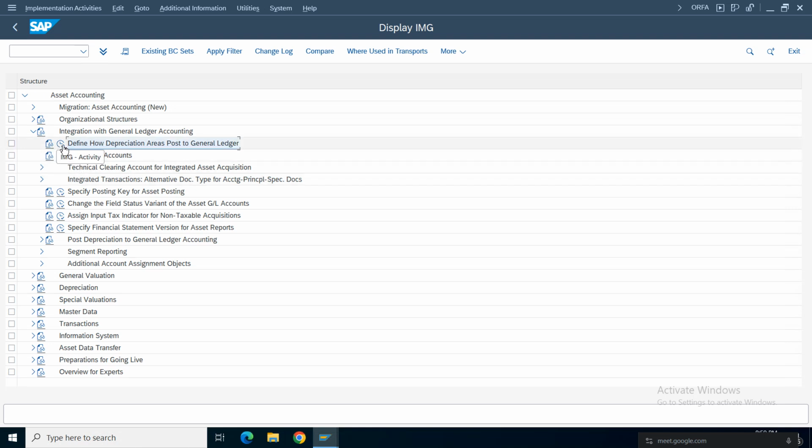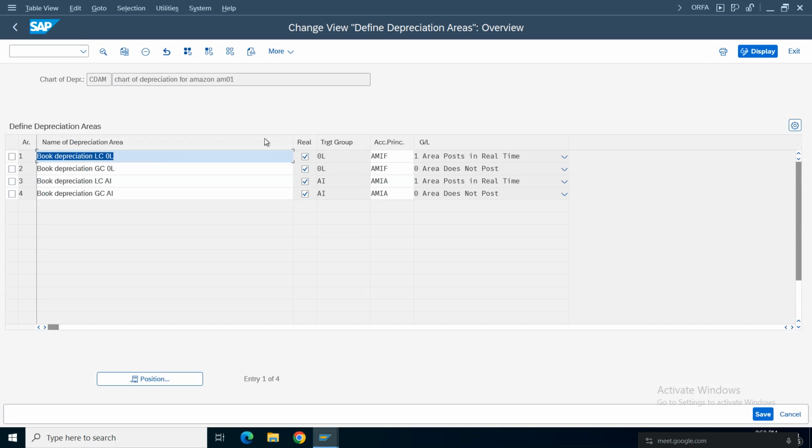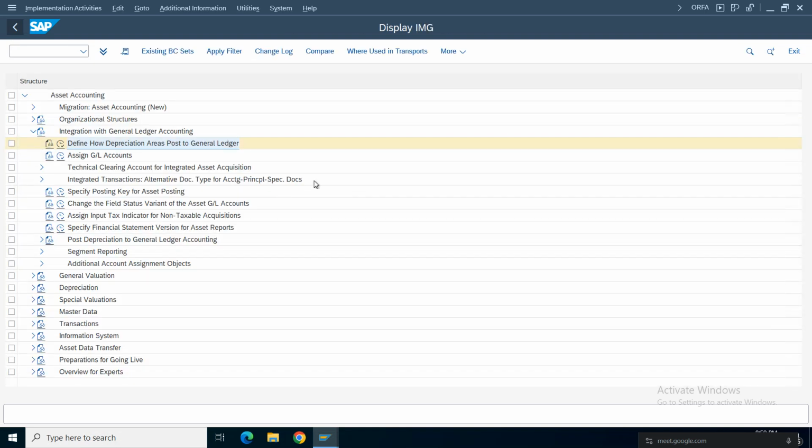So this is how the depreciation area is supposed to work. This is only what we define. It will show here. Just make sure that all the four depreciation areas are updated accordingly or not. It's similar, it's the same transaction.